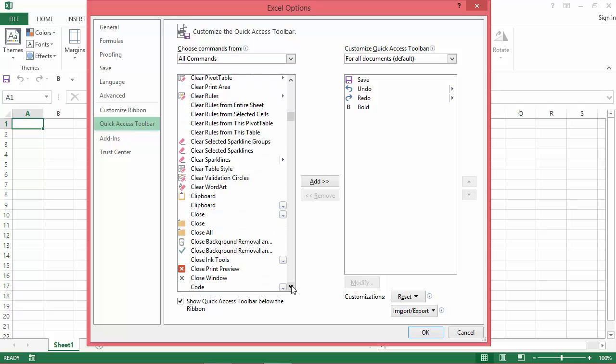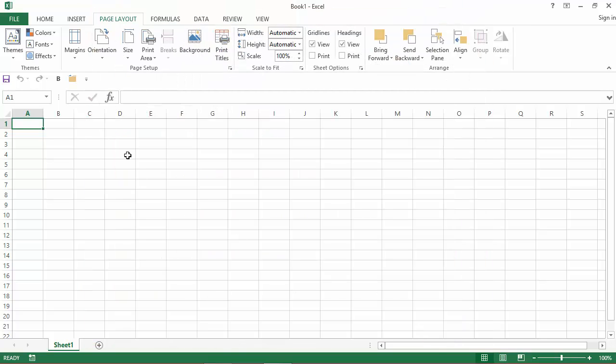So I started off by hitting the letter C after I changed Choose commands from to All Commands. I hit the letter C and now I see Close All, and I simply double click it and it adds it to my Quick Access Toolbar. And that's as simple as that. Once I click OK, you see that the Close All button is showing up on my Quick Access Toolbar.